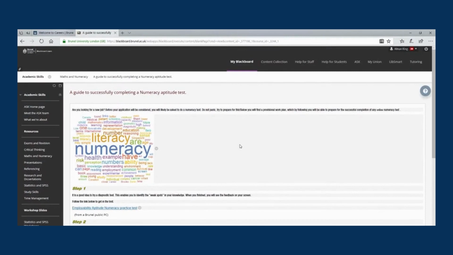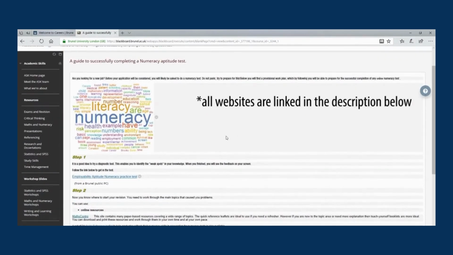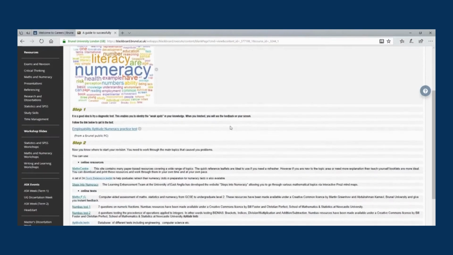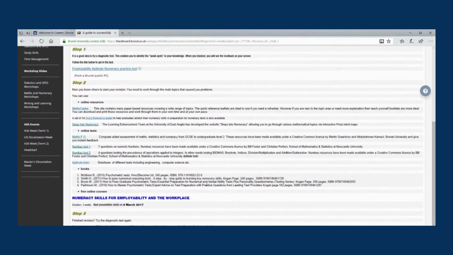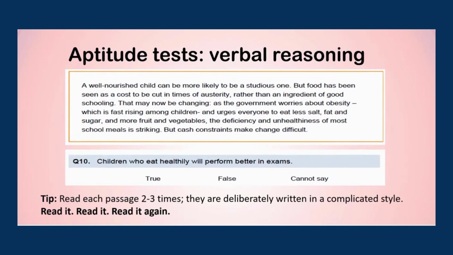If you find that you are having problems with maths, then you can always book one of the sessions run by Ask to help with maths skills. So remember that you can always use Ask if you need help with maths. So that's a useful little tip. I'll also show you later further links to practice tests that you can do. Okay, so that was numerical reasoning.